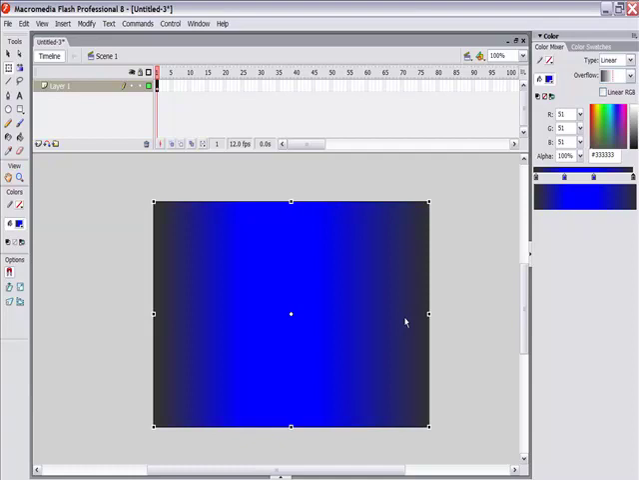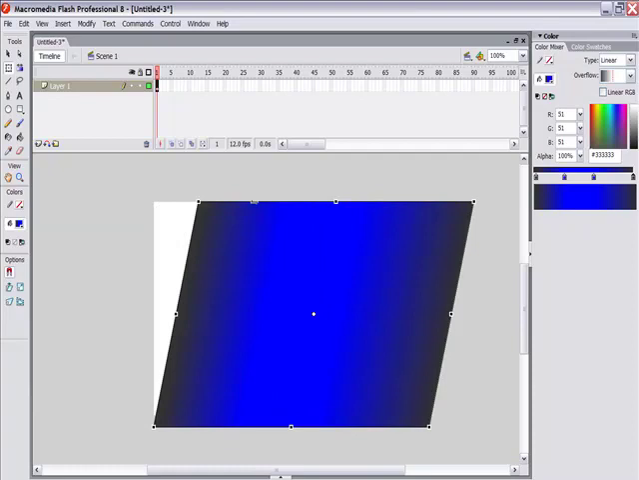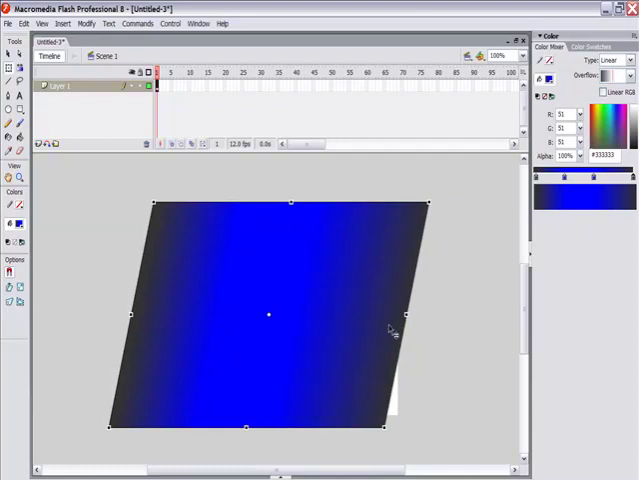I also want to change the way this looks, so I'm going to come up here, grab my free transform tool, and rotate this like that so that it doesn't look straight up and down. We want it to look a little different. I'm also going to grab this and make it a little larger because in a minute I'm actually going to cut this down. I don't want it to look like this, but I'm going to trim it down.